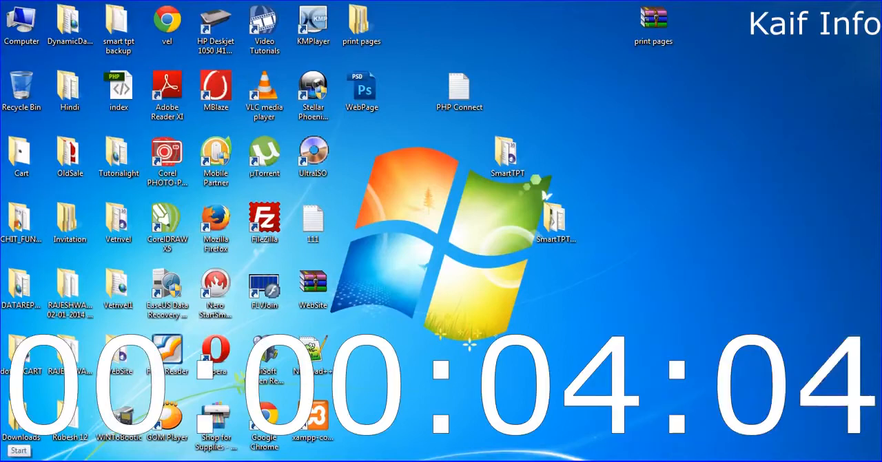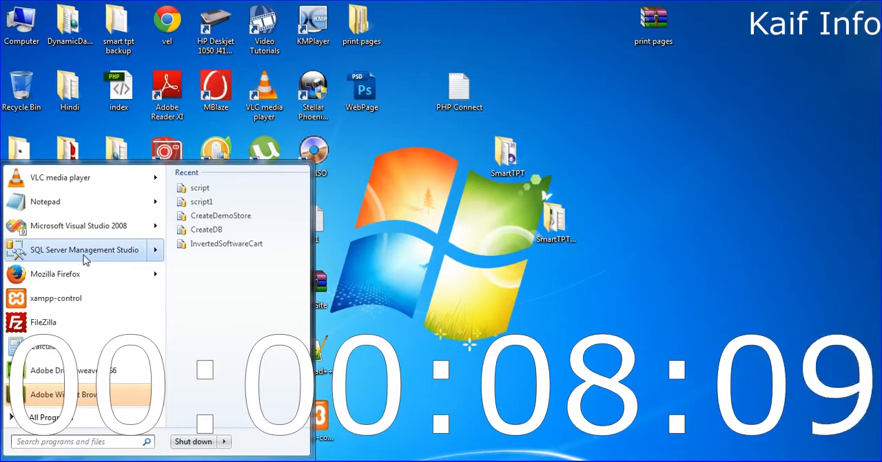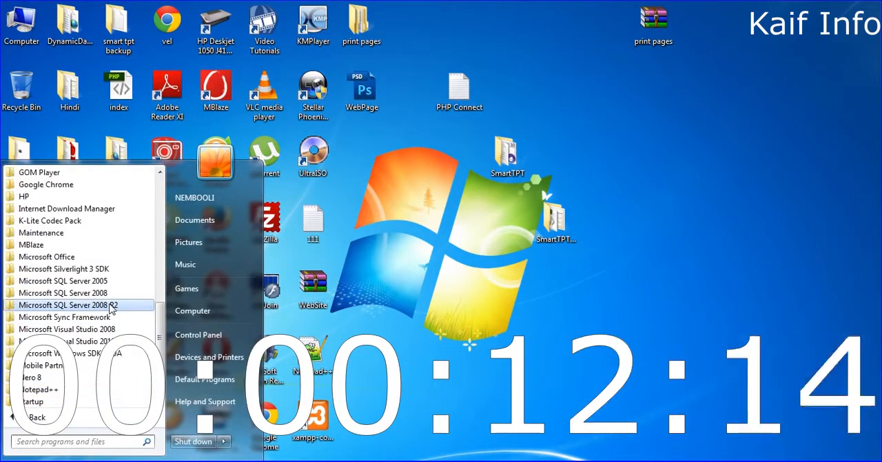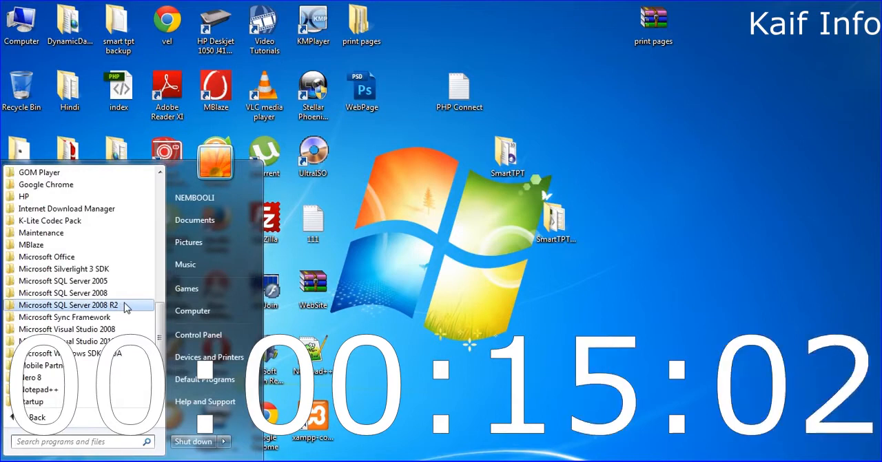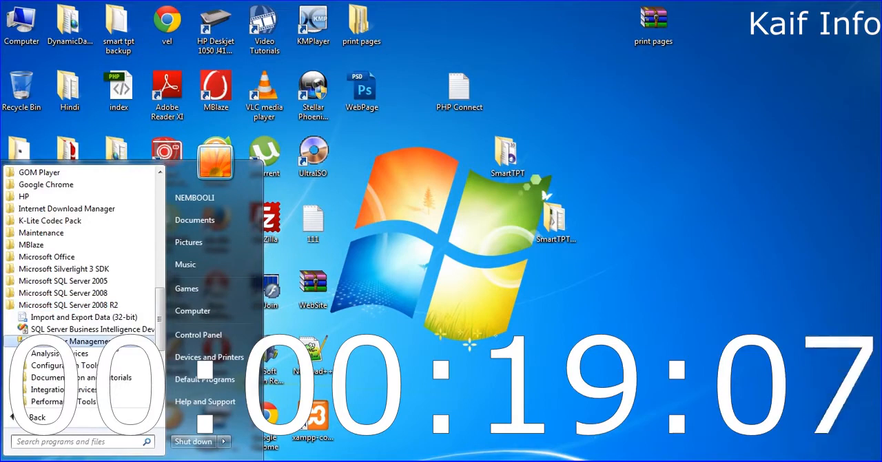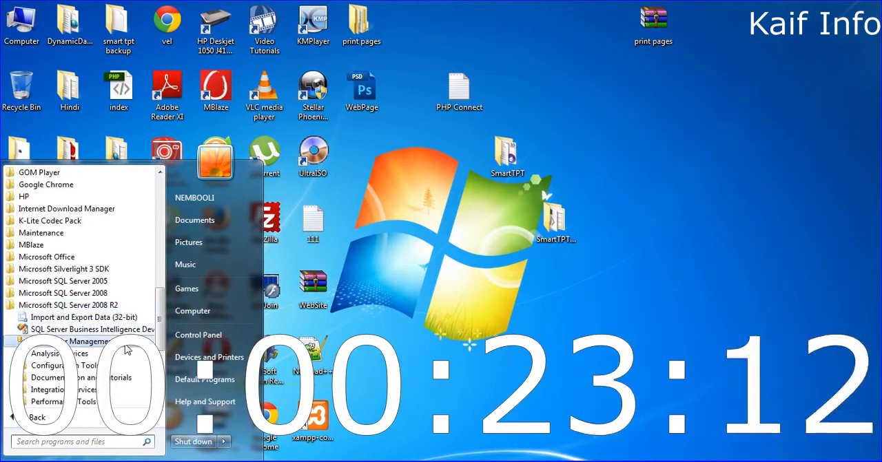I will teach how to connect to a database using C#. First, I have already installed all the programs. I am going to use the Microsoft SQL Server 2008 R2 database engine. Here I already installed SQL Server Management Studio and the SQL Server 2008 R2 database.